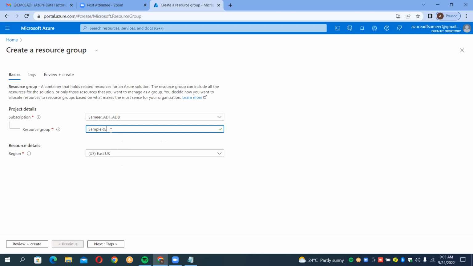Yes. Sample RG. So Samir, if we don't have a resource group, we have to create the resource group. If you don't have it, you have to create it. But now we are going from the very basic level. We are creating the resource group also. Okay, now, can you see here, we have what is it?